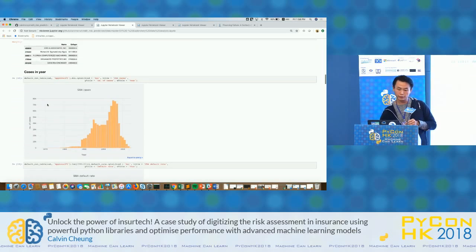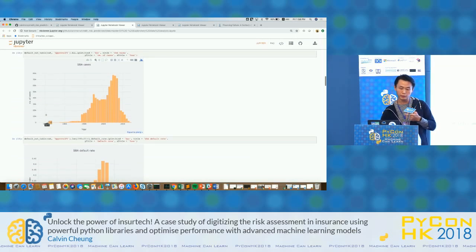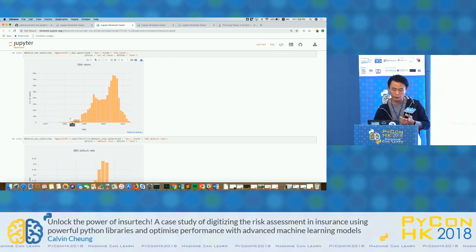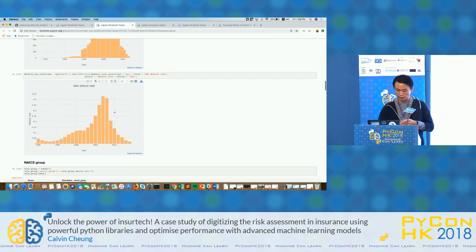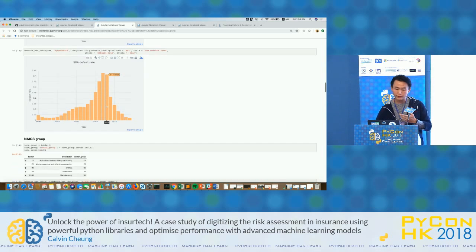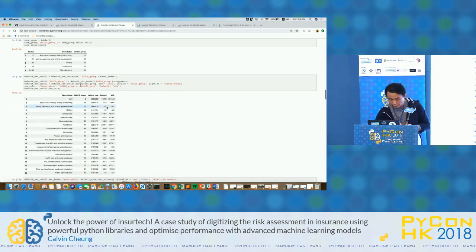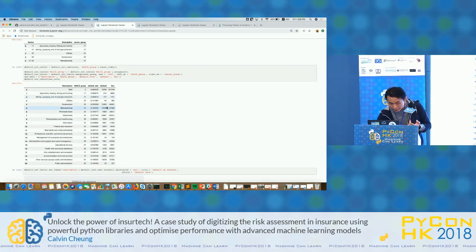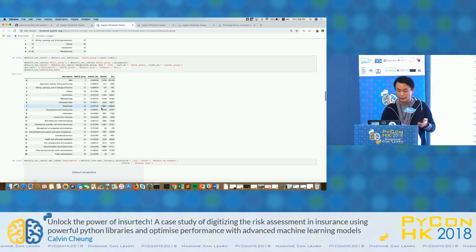Here I got the historical data. Maybe I'll show you, it looks a bit interesting. So anybody know what happened in 2008? Anyone? So you see why it's so high here, right? For different sectors, some of the sectors have a high risk, for example, real estate, finance and insurance.